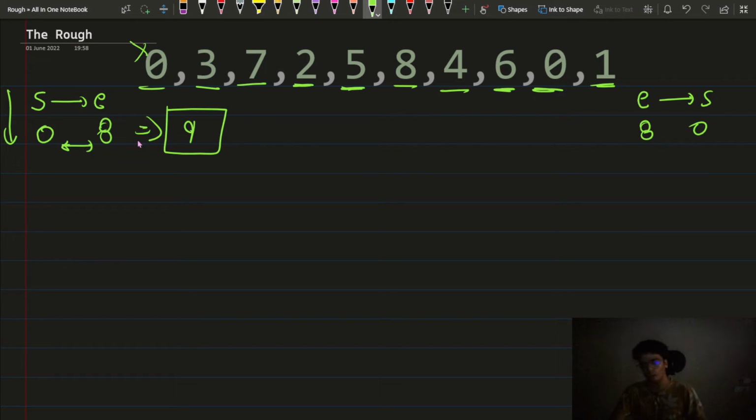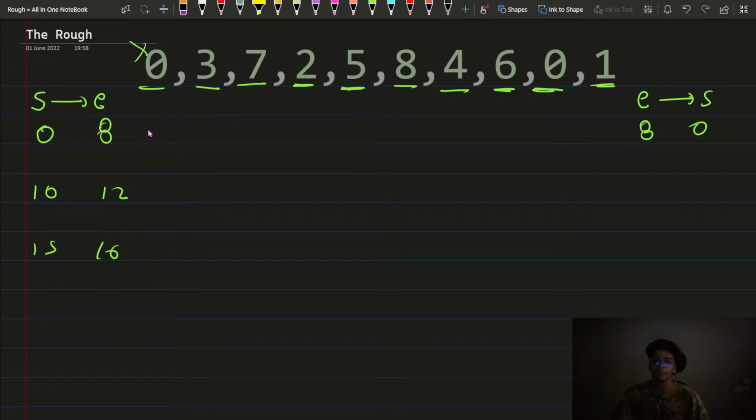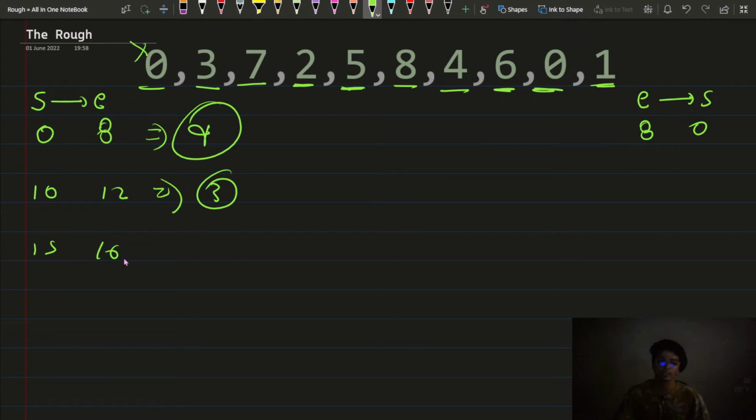Let's say at the end, in this map, there are several values present like 10, 12, 15, 16. These are the final answer after traversing the array. So we will be finding the largest series. This series has a length of 9, this series has a length of 3, this series has a length of 2. So we return the number 9 here.